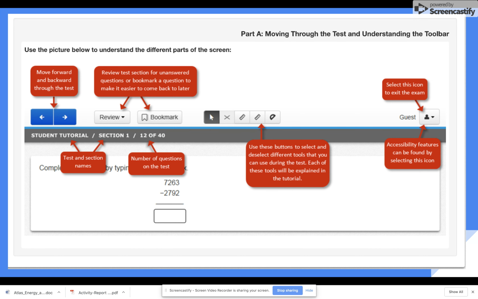But if this were an ELA sample test, there would be ELA tools listed that include a notepad for taking notes and the X known as the answer eliminator. Finally, we have the person icon. Here, you are able to sign out of the test, but be careful not to do that. Accessibility features are also listed here.